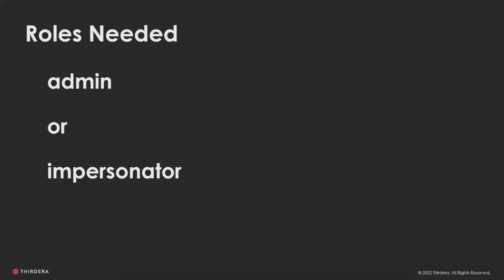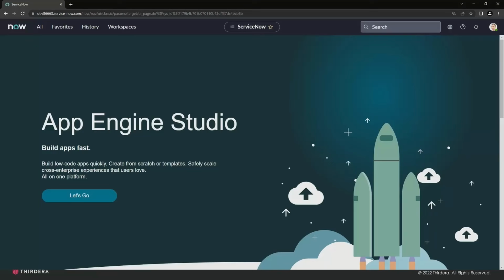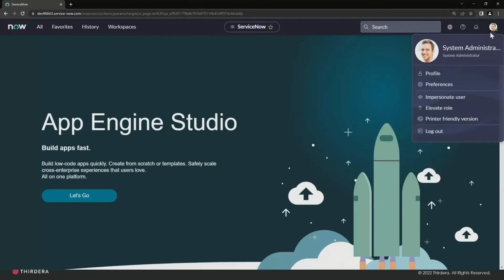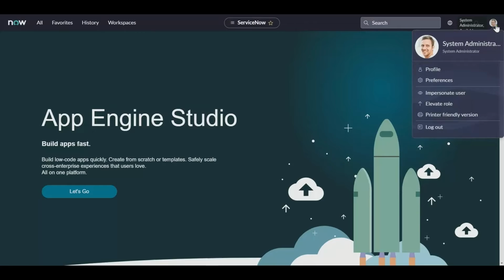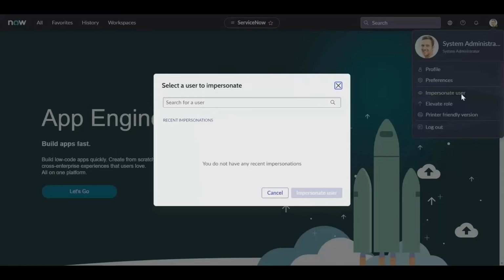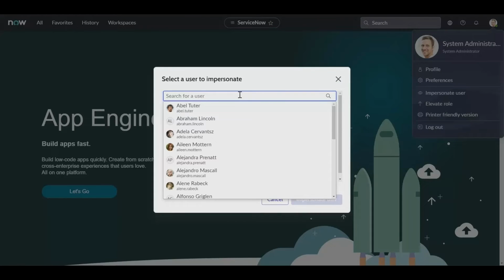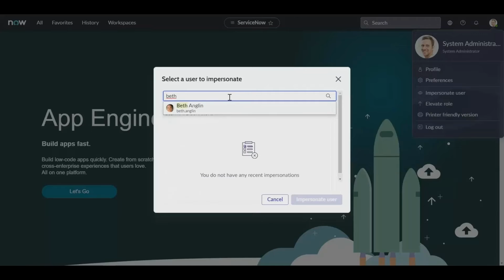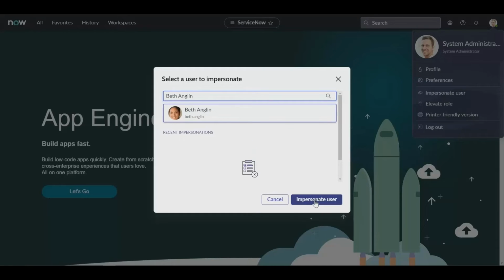Here is my personal developer instance, and on the right side, you will find the user menu. As you can see, inside of the user menu, you will find the option Impersonate a User. You will need to first click on Impersonate a User, then select the user that you are trying to impersonate, and then click Impersonate User.